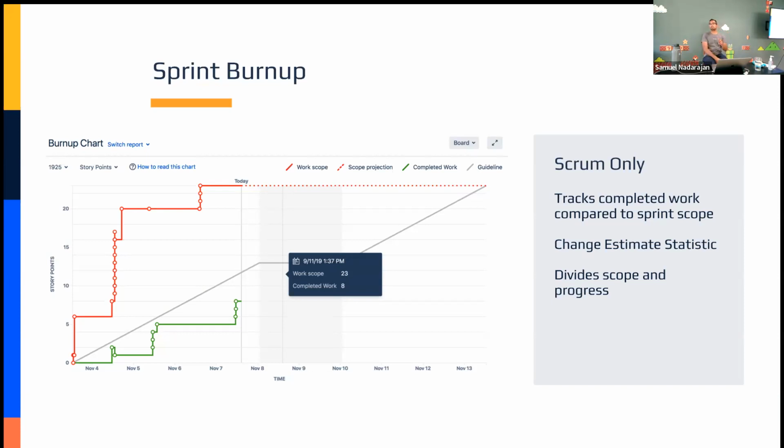So there's actually two metrics that are being calculated right here. The green line represents the progress your team is making as they resolve your issues in your sprint. So anytime you move a ticket or issue over to that rightmost column to done, then that green line should go up. That's your completed work metric. And then your work scope reflects the total amount of work that you have committed to as a team.